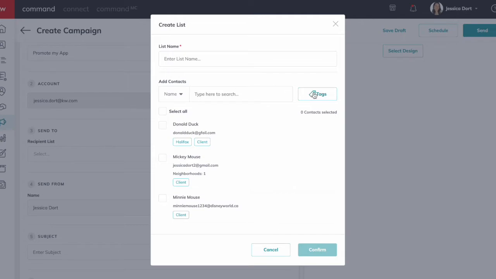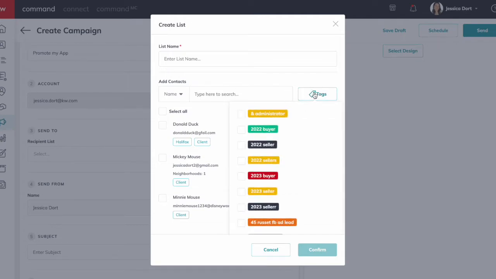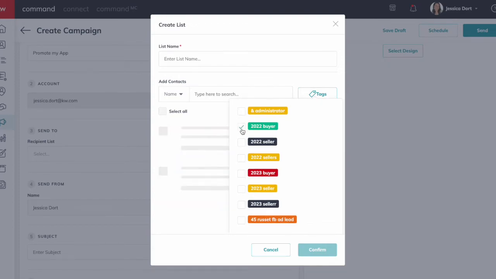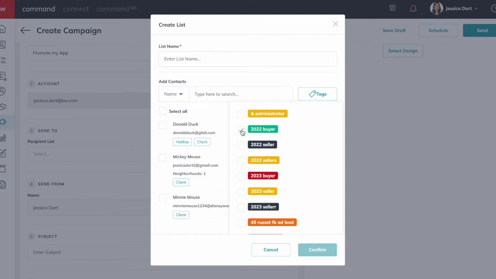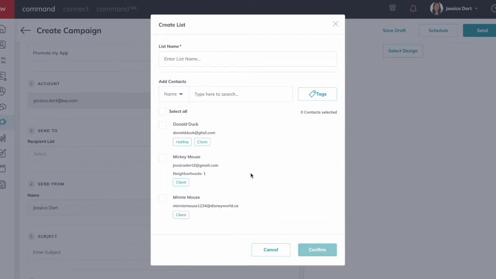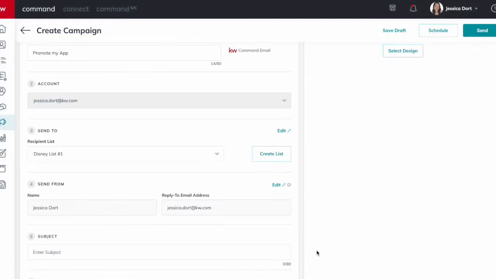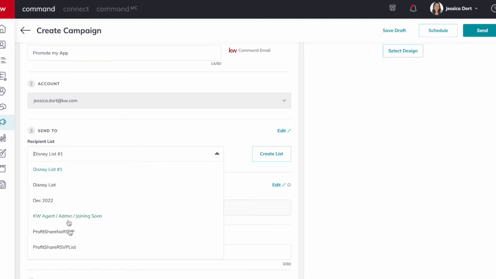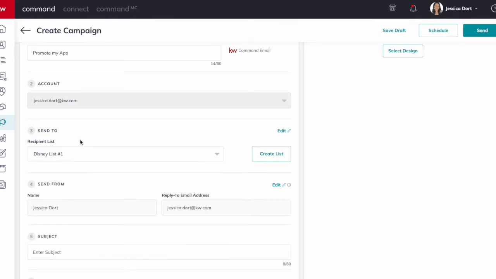Beside the search for contacts, you can also select tags. So if I want to make a list of everyone who was a 2022 buyer, I could check off that tag. It's going to give me a list of all of those people, and then it will allow me to select them. So I can select all, and we'll confirm it. So now I'm sending to that list. However, all of your different lists will show up here as you start creating more of them.